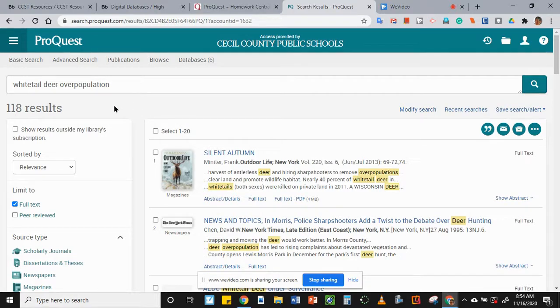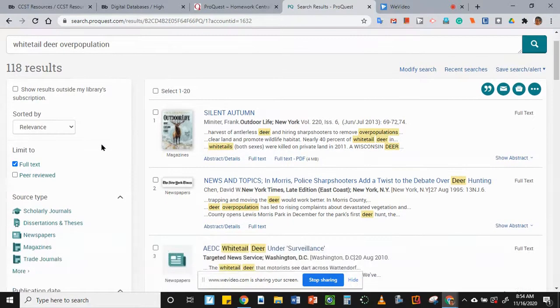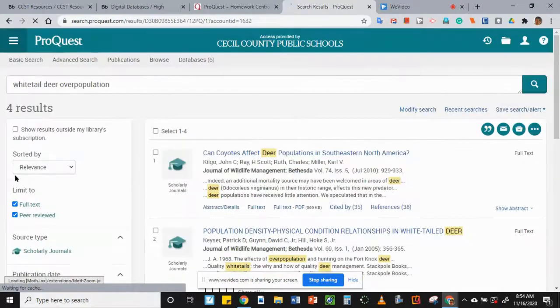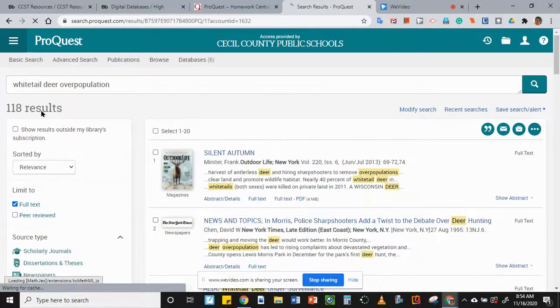Now we are going to look at the filters on the left. On the left, you will see that these articles are sorted by relevance, and that means the ones that most closely relate to your search terms are at the top. Notice we have already limited it to full text, and just as I showed you on the first search screen, you could change at any point and add peer reviewed, and you will notice when you do that, it changes the number of results. So there are 4 academic or scientific journal articles that have to do with this, and if I turn that off and I just take all the content, I have 118 results.